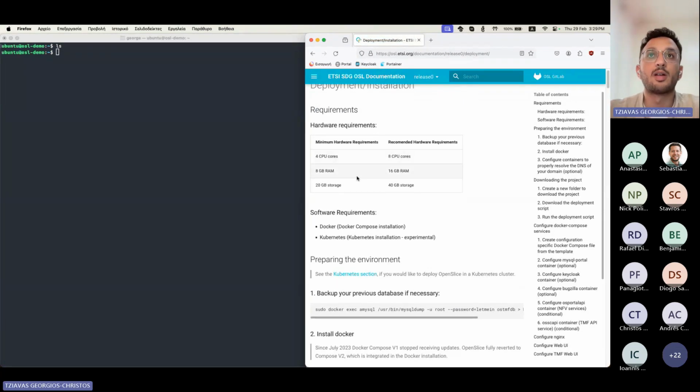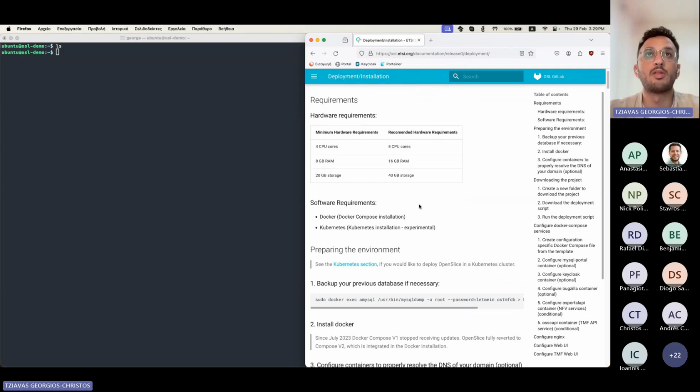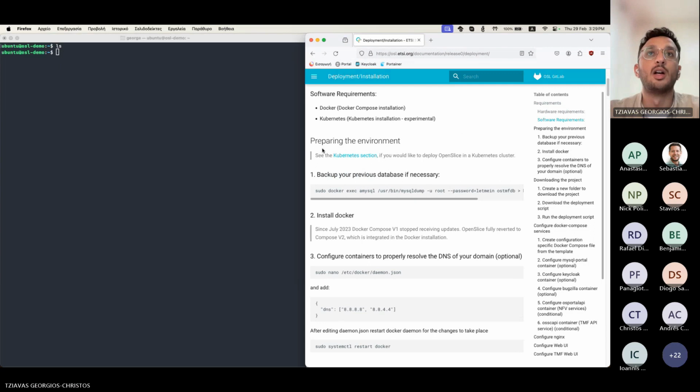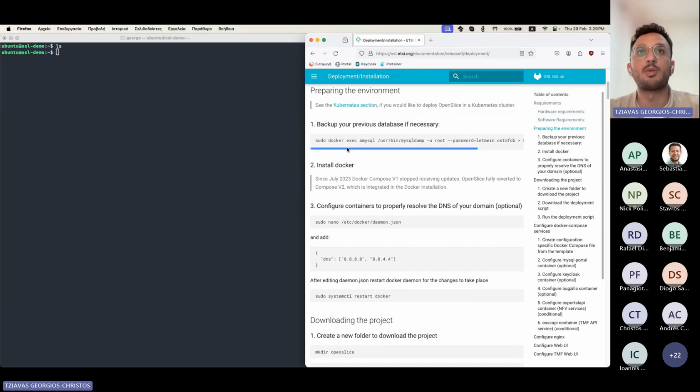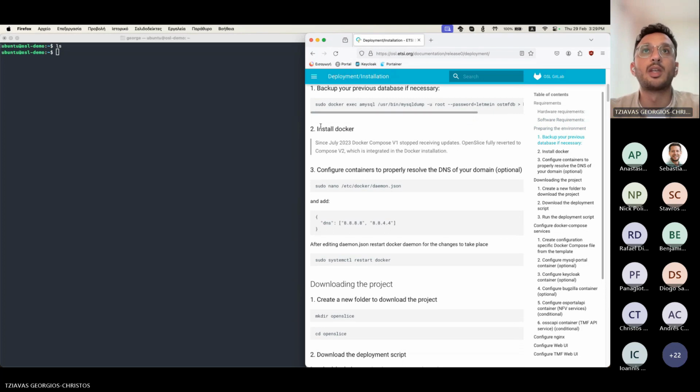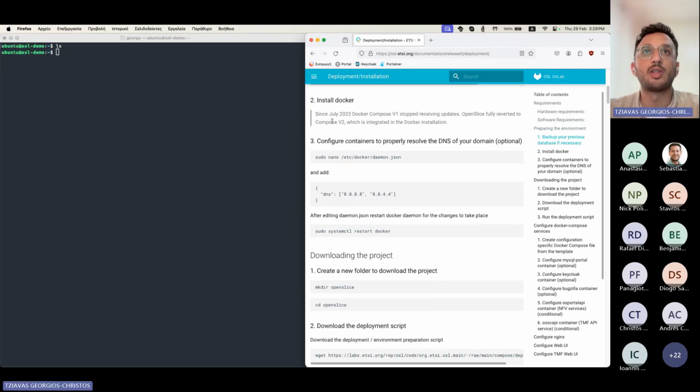Here you can see some generic information, such as what the requirements for OpenSlice are and how you can prepare the environment. OpenSlice uses MySQL in containers. So if you already run MySQL, you should back up your previous database. Install Docker if you haven't already done that. Now let's configure Docker.